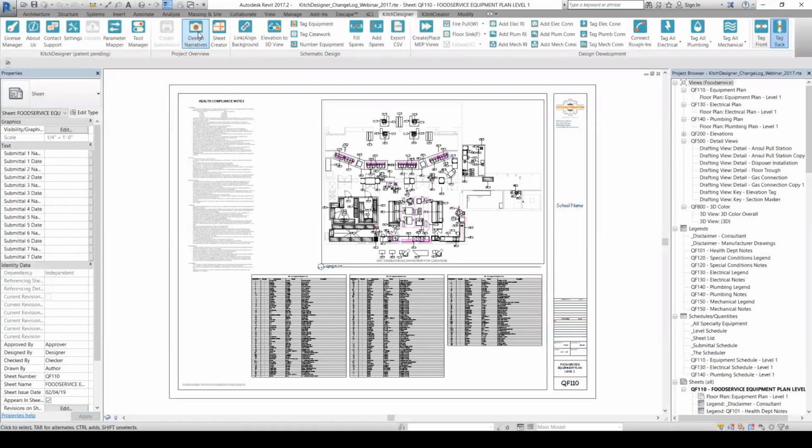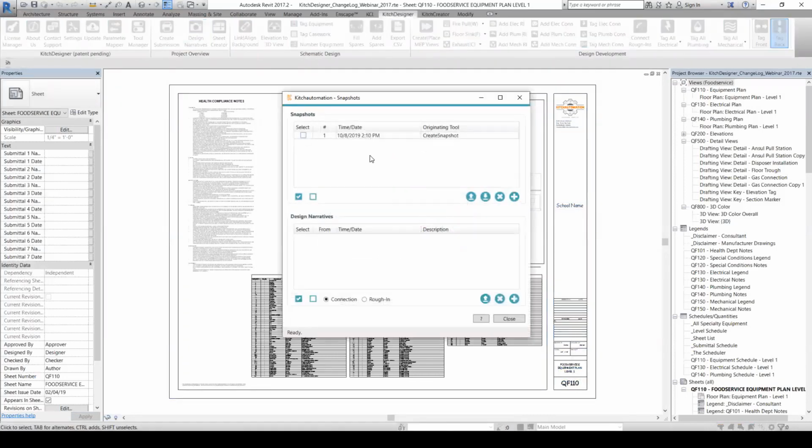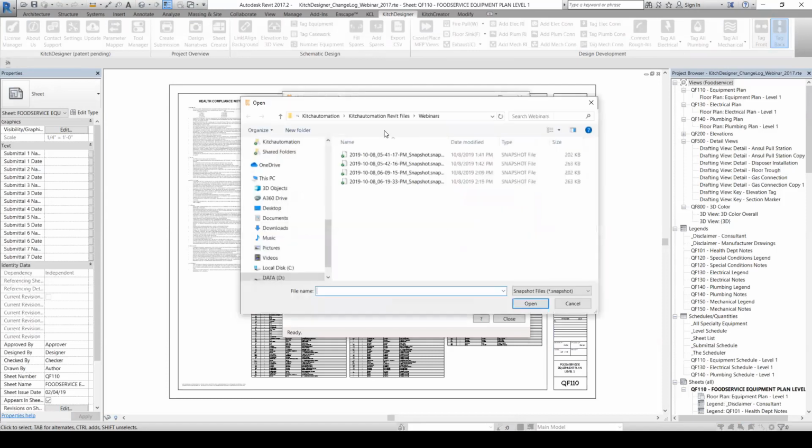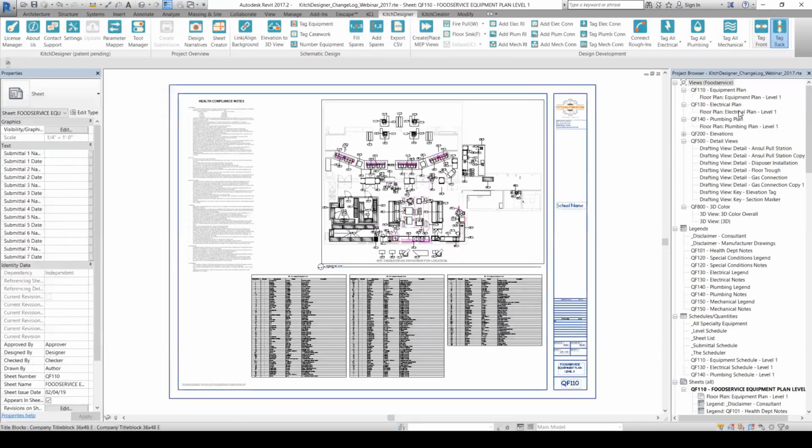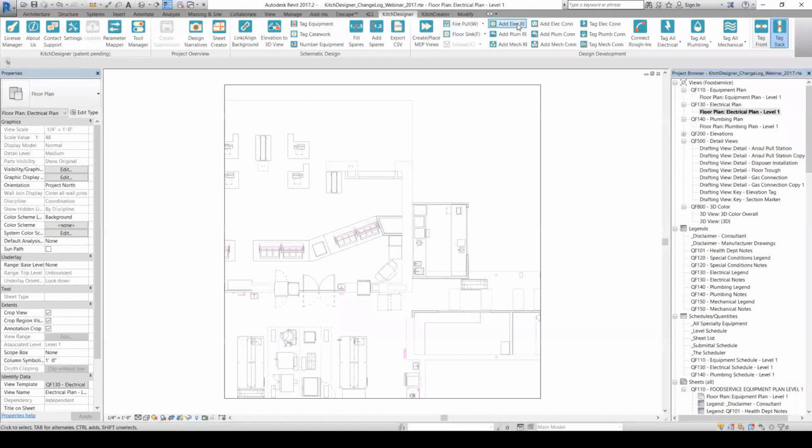And we'll go up to our design narrative tool. And here's the snapshot we had created earlier. So now let's bring in our rough-in snapshot, which was at 219, that's correct. And now let's place some rough-ins in this one.